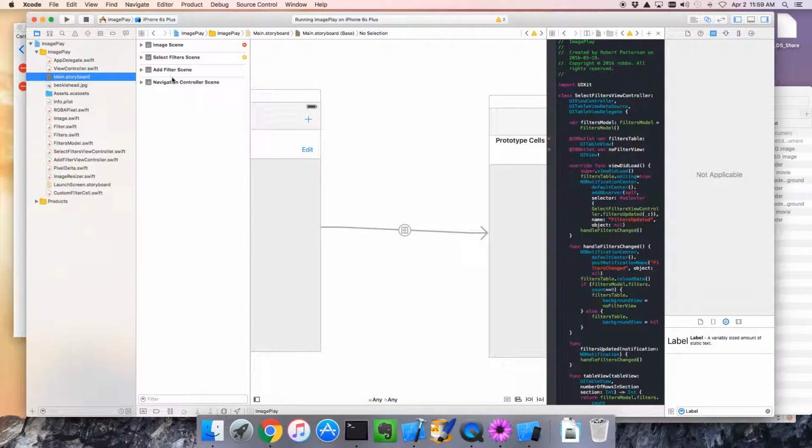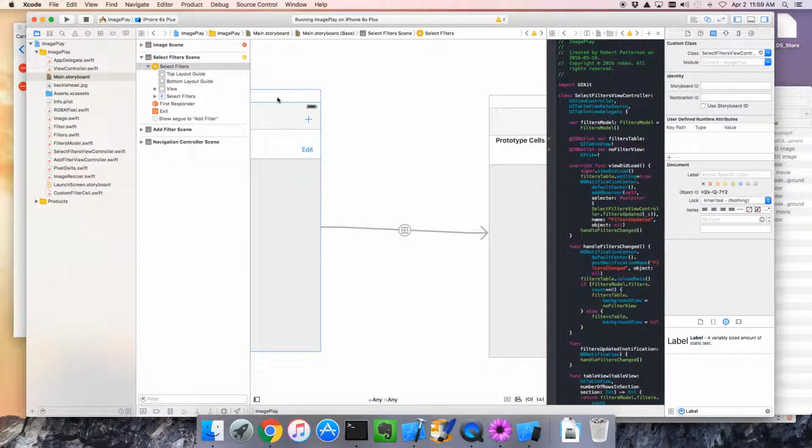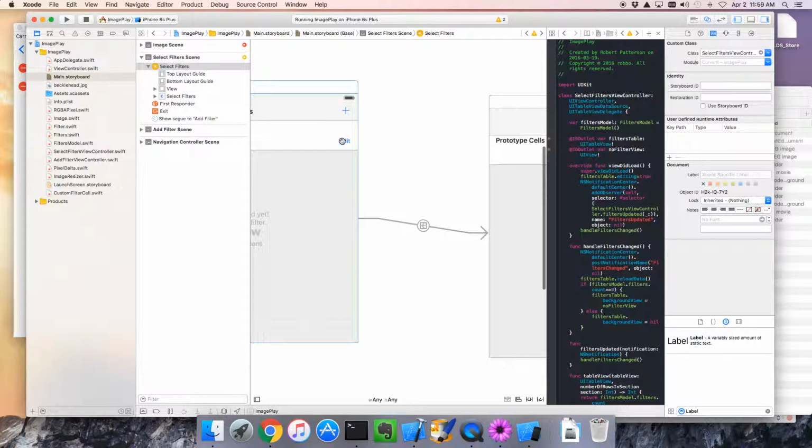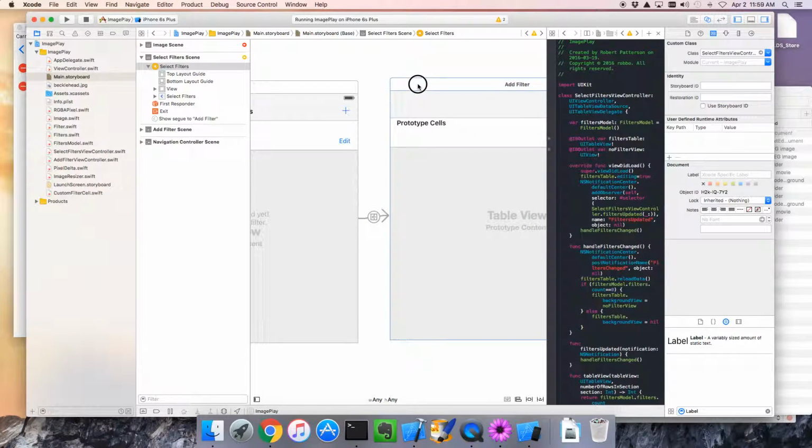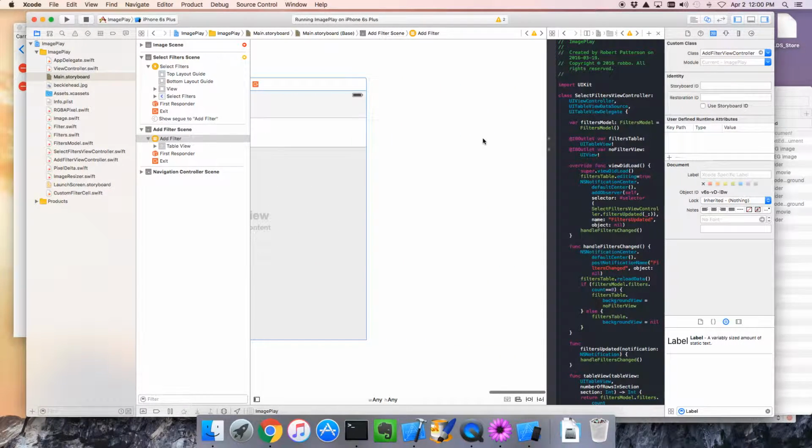So we're going to start in the storyboard. And there's that edit button right there. And we're going to want to bring up a new view controller. So let's add a view controller into our storyboard. So I'll go view controller. There's one.